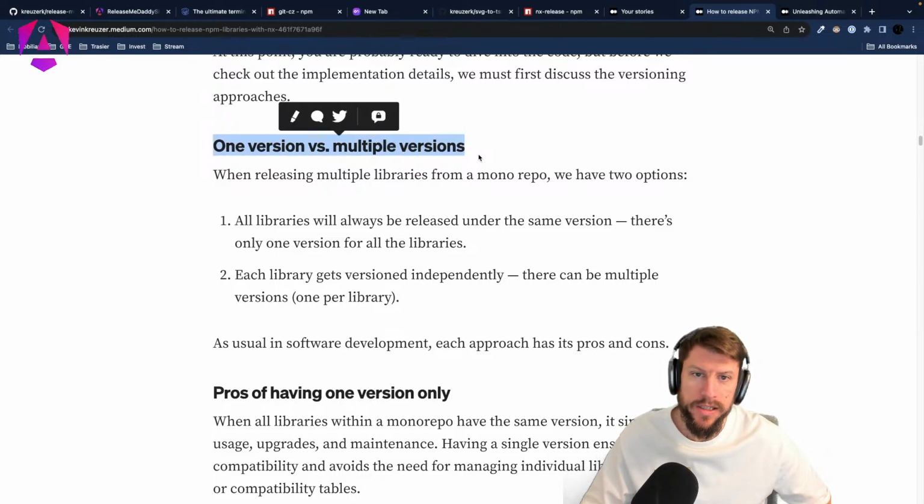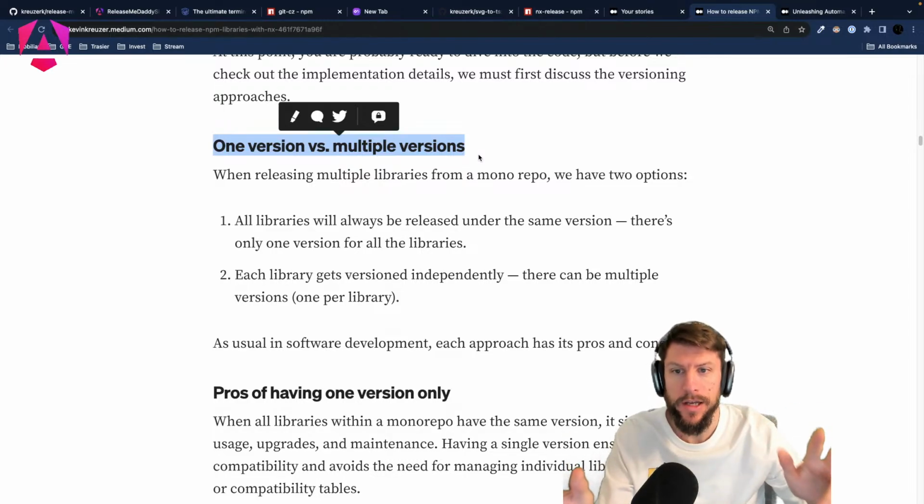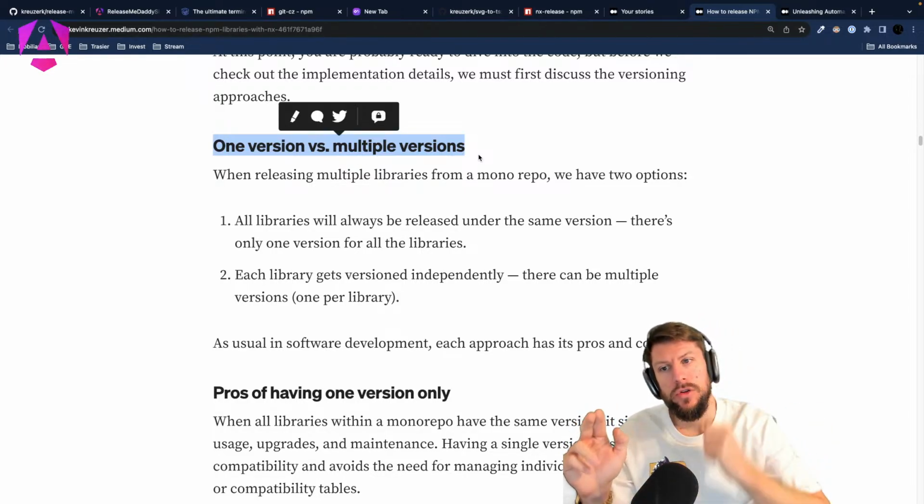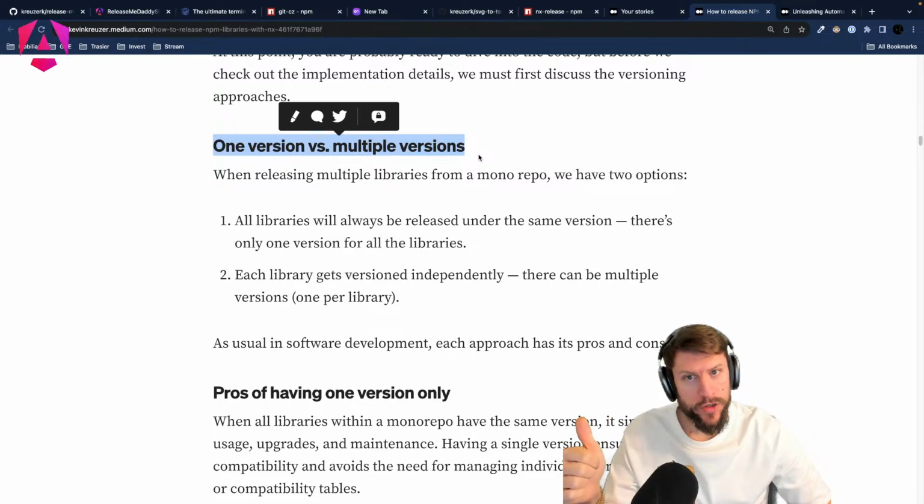Like what we are doing here, it's clear. You have one version, that's it. But in the setup that I showed you, you have 3 libraries. Now you want to release them. How do you go about it? Do you do like one version for each library?